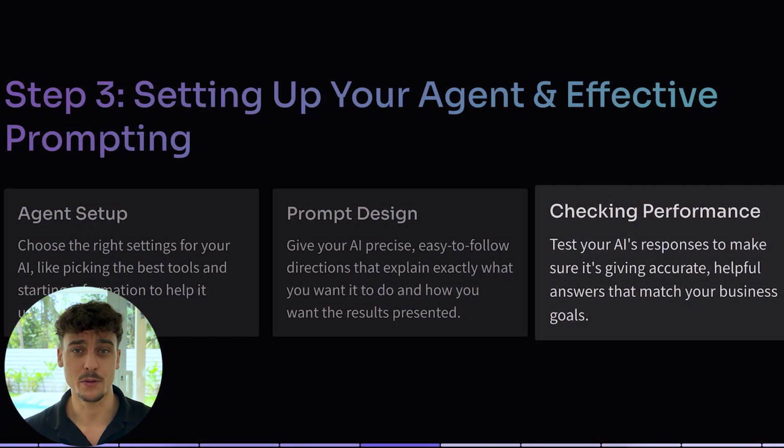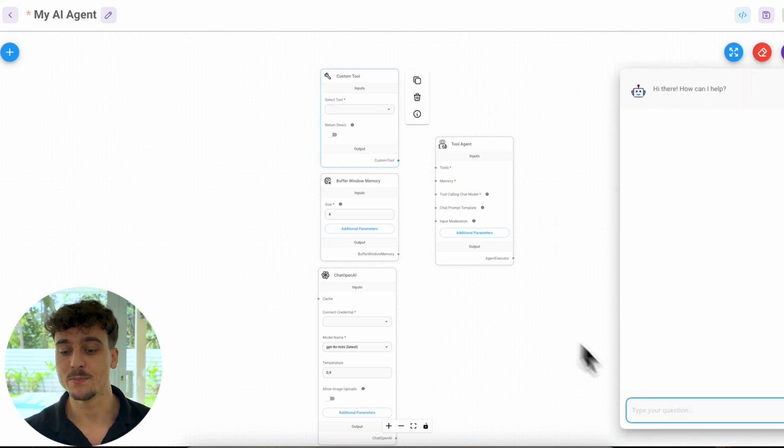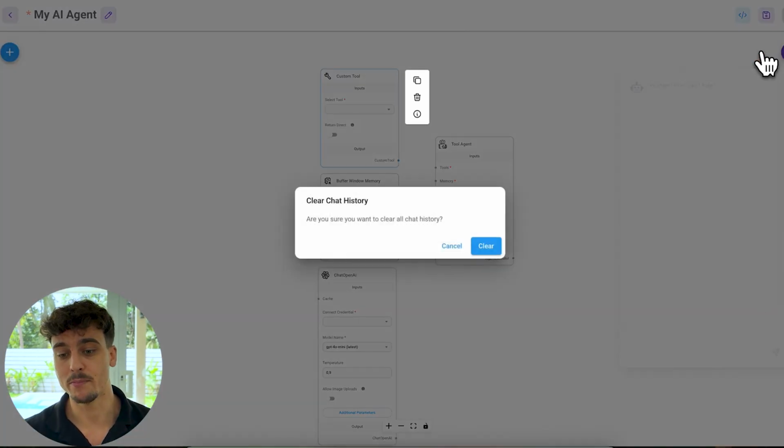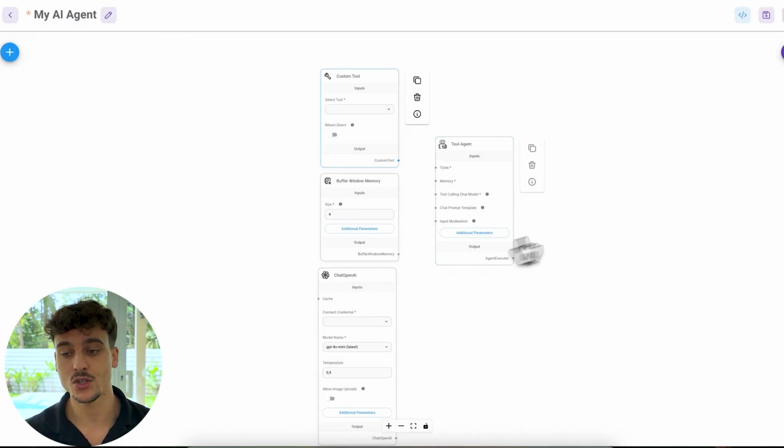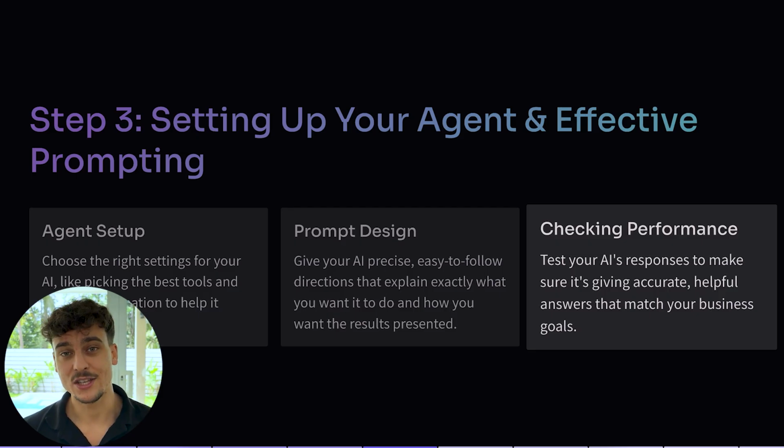Once you've nailed down the prompt, once you've added some tools, you need to actually do extensive testing with your agent. Flowise makes this extremely easy because inside the Flowise interface in the top right corner, there's a chat bubble where you can simply speak to your AI agent. You can, at the end of the conversation, click this red button to clear the chat history and restart the conversation from the beginning. When testing your AI agent, there's a couple things to look out for.